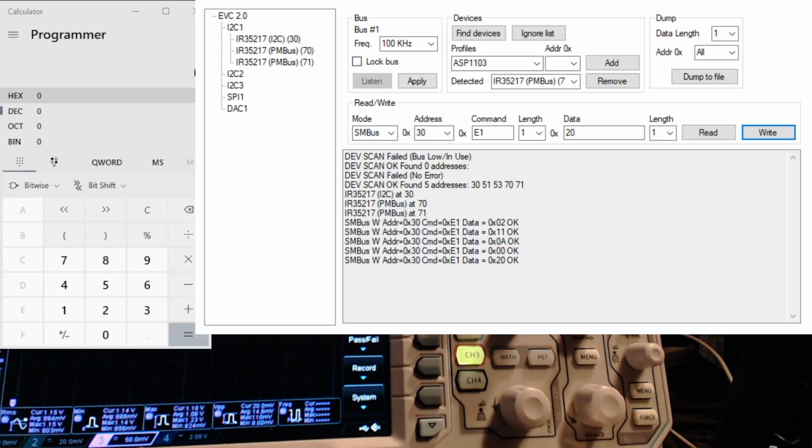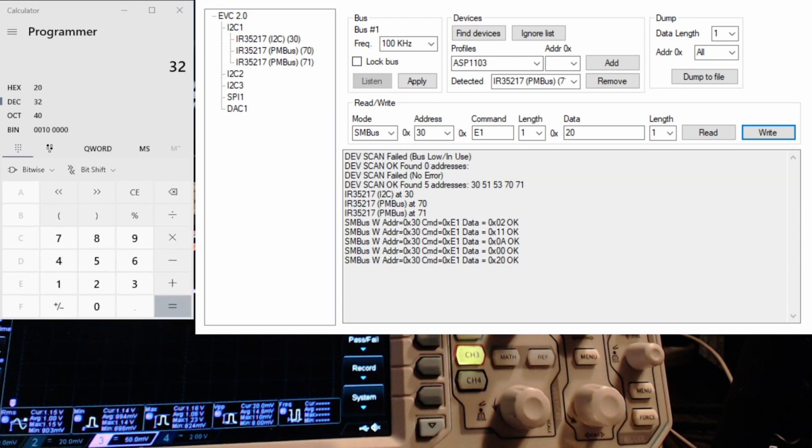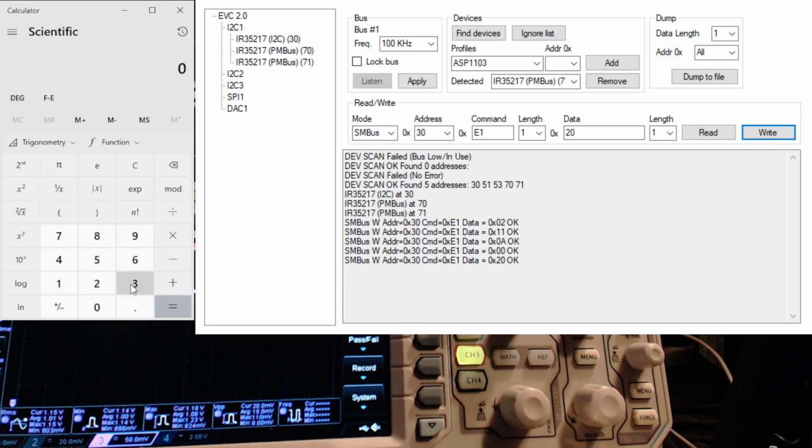Now if you want to calculate how much of an offset you're setting, I just punched in 20, so that's an offset of 32 times 6.25, which is a lot. We'll just leave it at that. So that's 32 times 6.25, which is 200 millivolts, which makes sense.